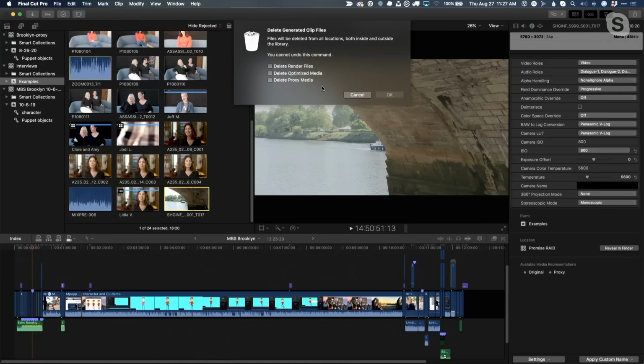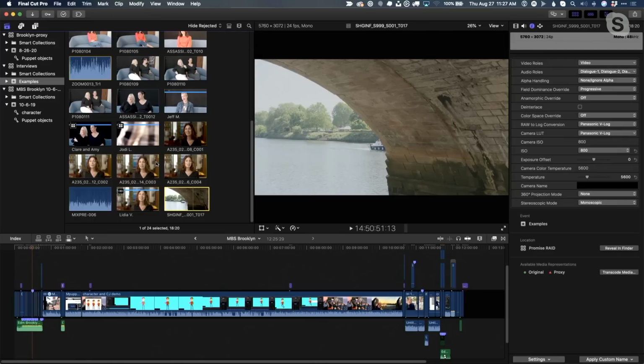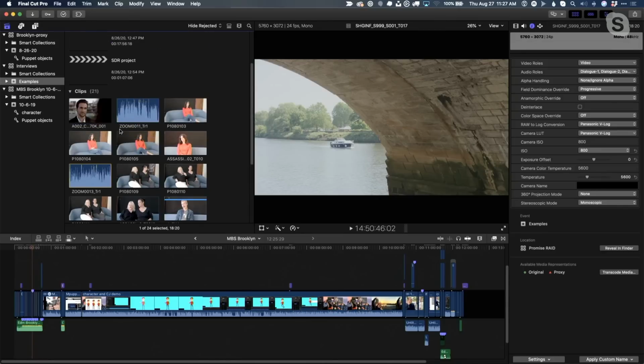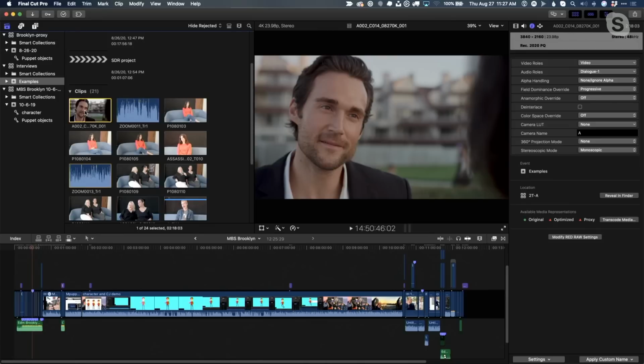You couldn't do this before. On a clip-by-clip basis, you can create proxy or optimized media, but then you can also delete on a clip-by-clip basis. So I'm going to delete that proxy media for that clip. And you can see now in the inspector that it's a red triangle, it's gone. So that's ProRes, but let's go, here I have a red clip.